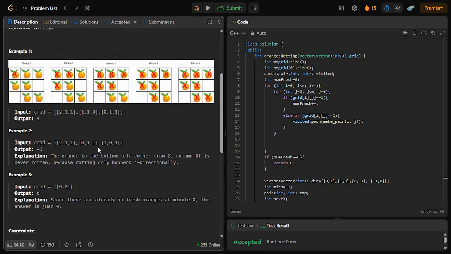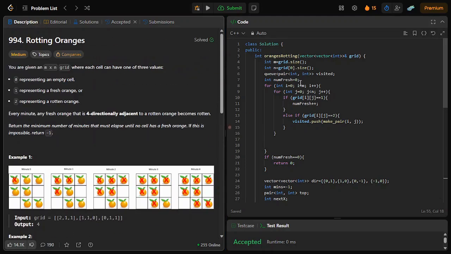Let's code it up a bit. These examples are really easy to understand. You can see that here is an isolated orange right here, and also there is no rotten orange in this one, so the answer is basically 0, because there are no fresh oranges at minute 0, so the answer is 0. Okay, so let's try to code it up.